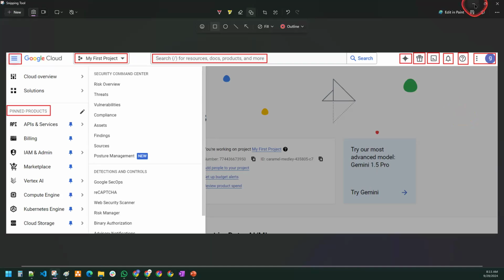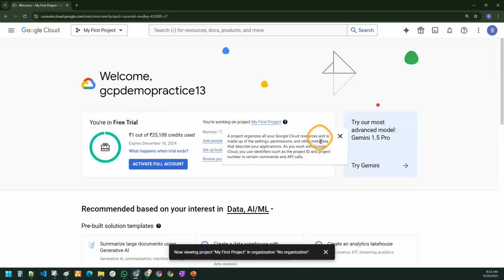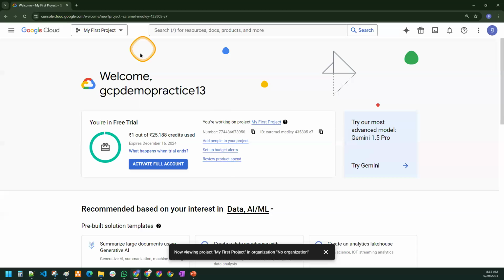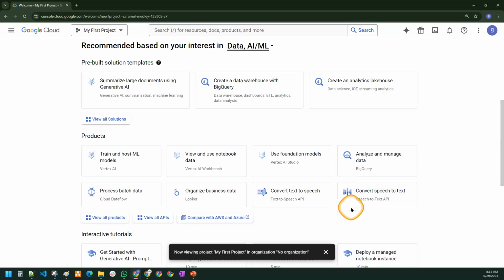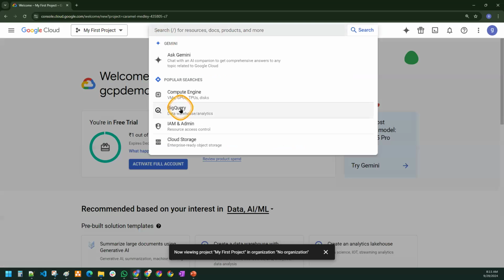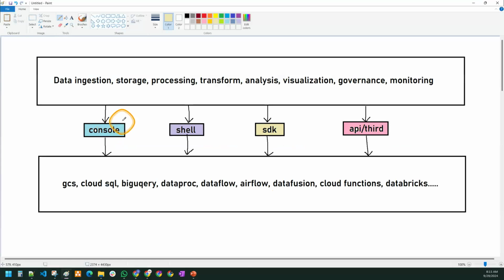Right? And now look at here. So we have seen this one, right? Now, whatever you are seeing is a console, everyone. A console is a graphical user interface. So if you wanted to work with BigQuery, you go to BigQuery. If you wanted to work with Cloud Storage, you go to Cloud Storage. So graphically, you are interacting with the services. That is what your console is.